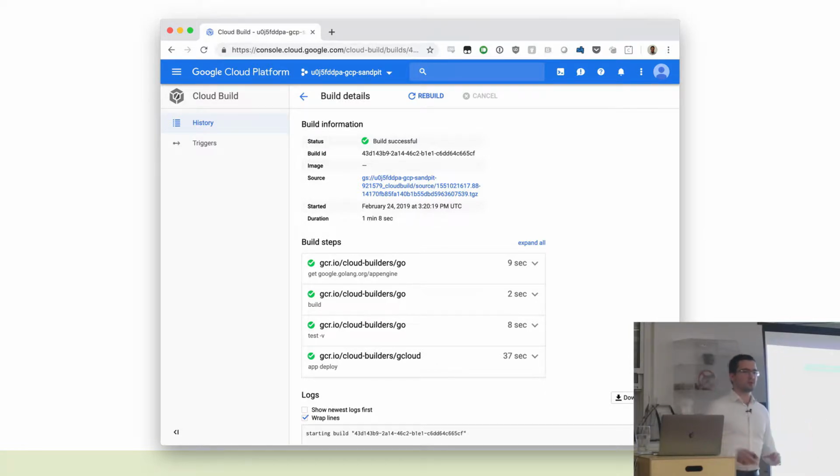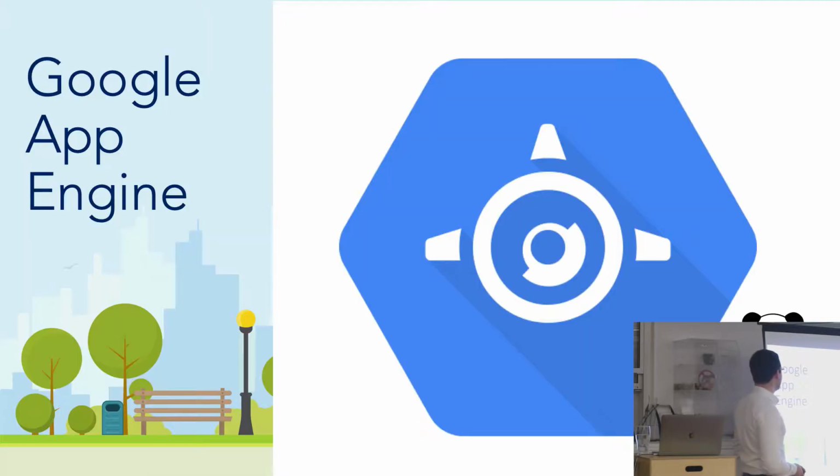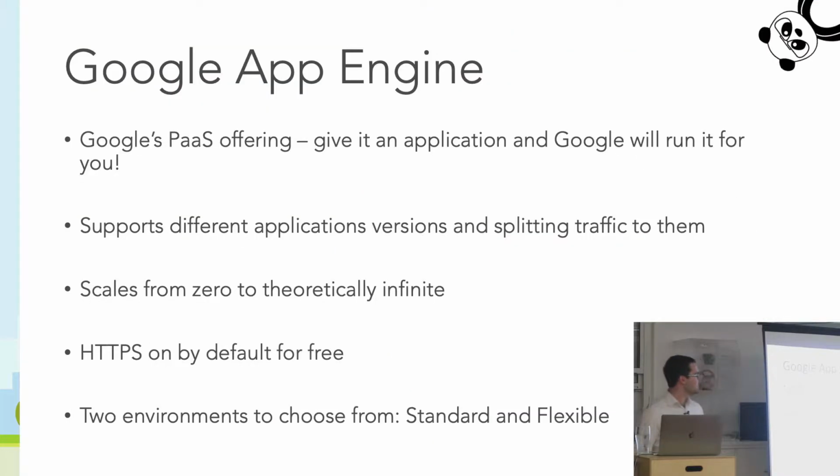All right, now you know Cloud Build. You are experts in that. So let's talk about App Engine, sorry. Who has used App Engine before? Around 5 people again. All right.